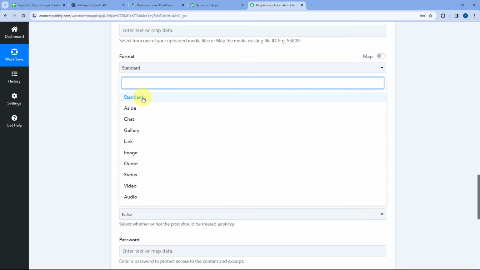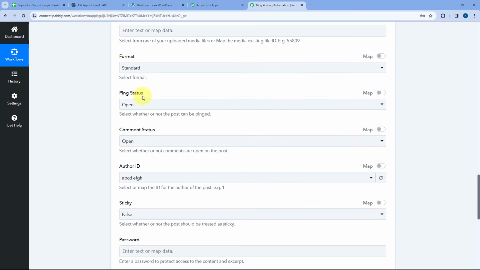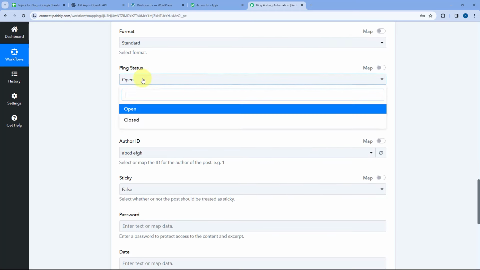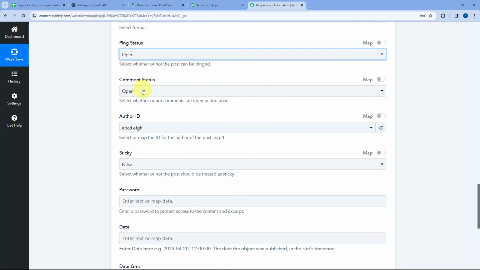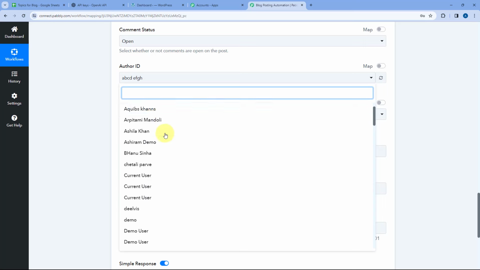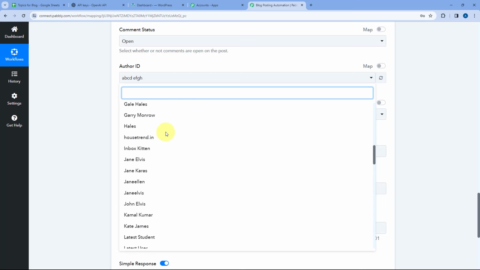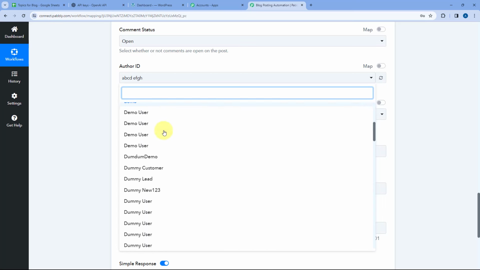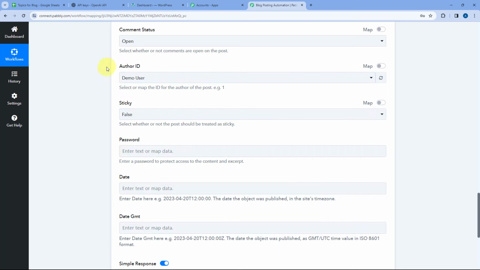Then under format here, you can see we have multiple options where we are going to select standard. In ping status, we are going to keep it as open, and the comment status is going to be open as well. But all of these fields are optional. You can select any option as per your choice. Then under author ID, you can see we have a list of different WordPress users which we had in our site. You can select any author of your choice. Let's say I want the author of this blog to be demo user. All the blogs which we are posting using this automation, demo user will be the author of those blogs.